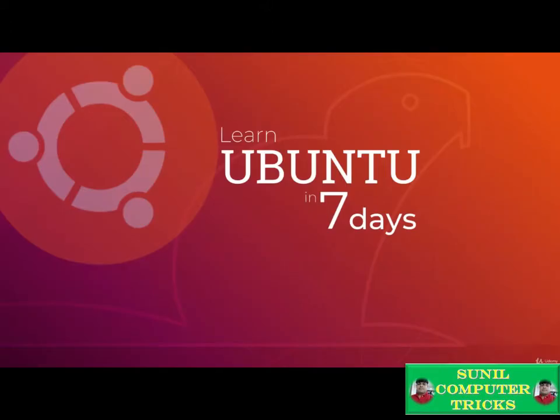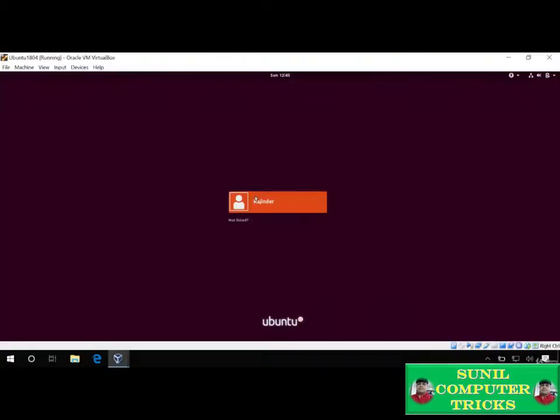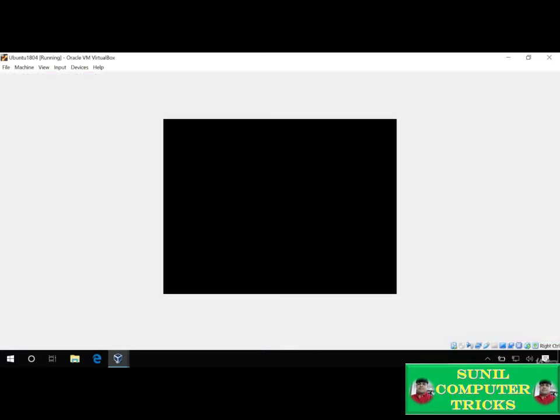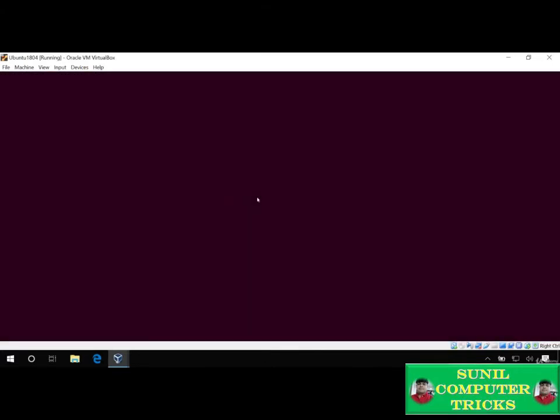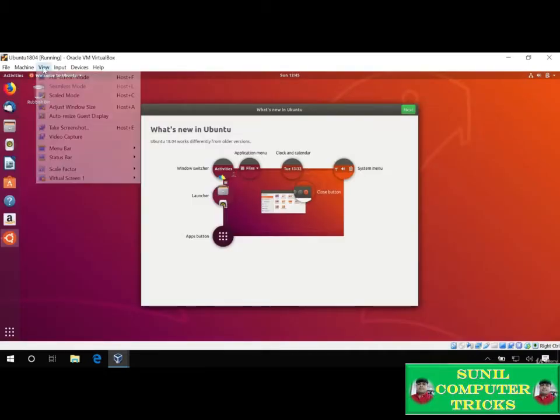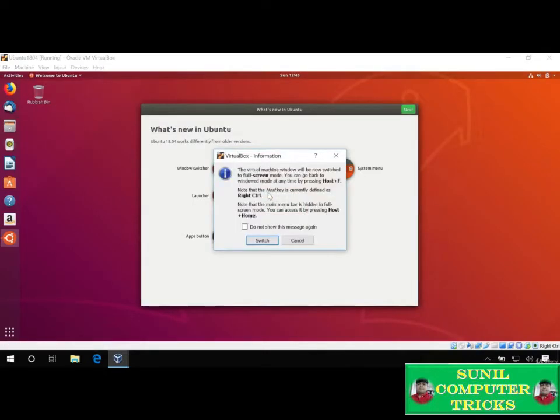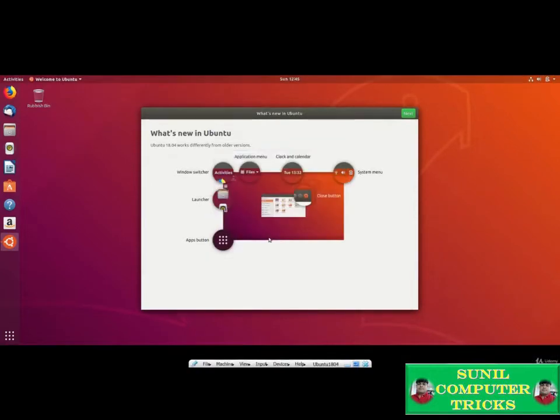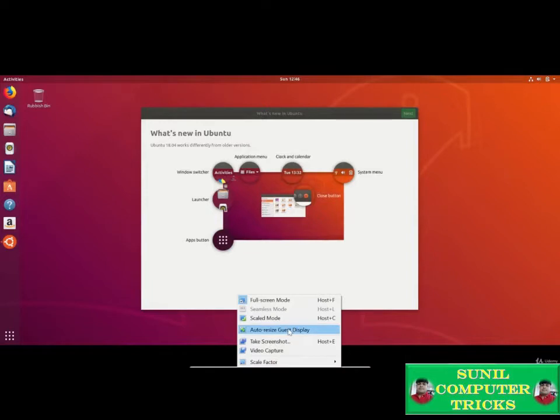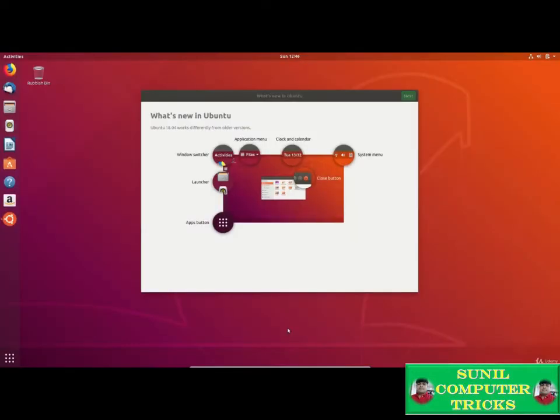Welcome back. This is day 2 of this 7-day course to learn Ubuntu. Today we'll look at the desktop and how to use it. We left yesterday at the login screen after having set up Ubuntu in a virtual machine. After logging in, the welcome screen shows us the 6 main elements of the desktop.